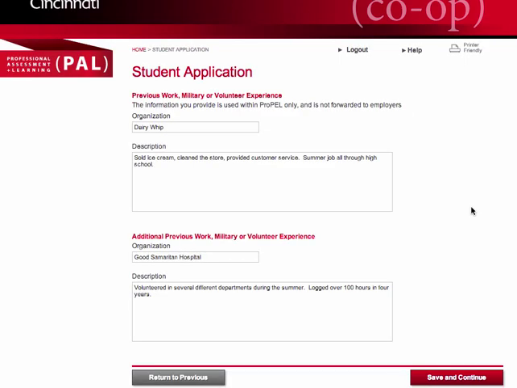On the next screen, you are asked to include 2 examples of past work experience. This can be work, volunteer, or military experience, and can include your 2 most recent or most relevant experiences, along with a brief description. Again, this is used internally by Propel and is likely not as detailed as the information you will include on your resume.